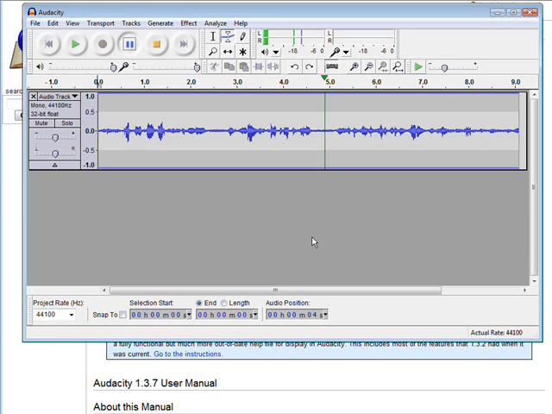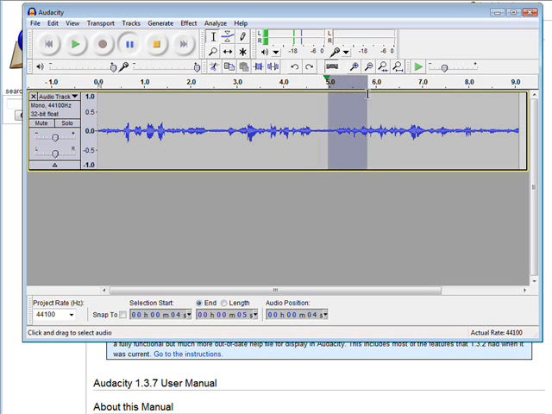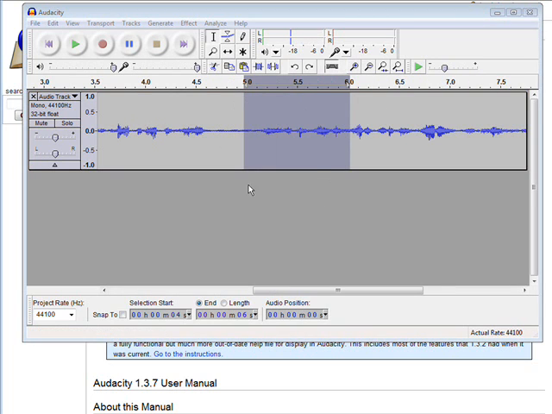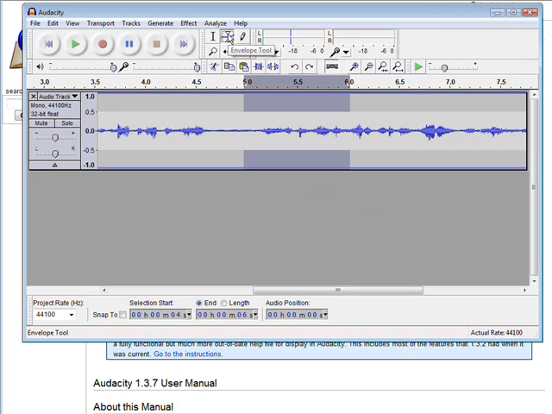Okay, so this is the beginning of our problem here. So all we could do is grab the selection tool here, click on that, and then we'll select some audio here. Now that I have the area selected, I can envelope that area, and then when I click play, it will just play the selected area.